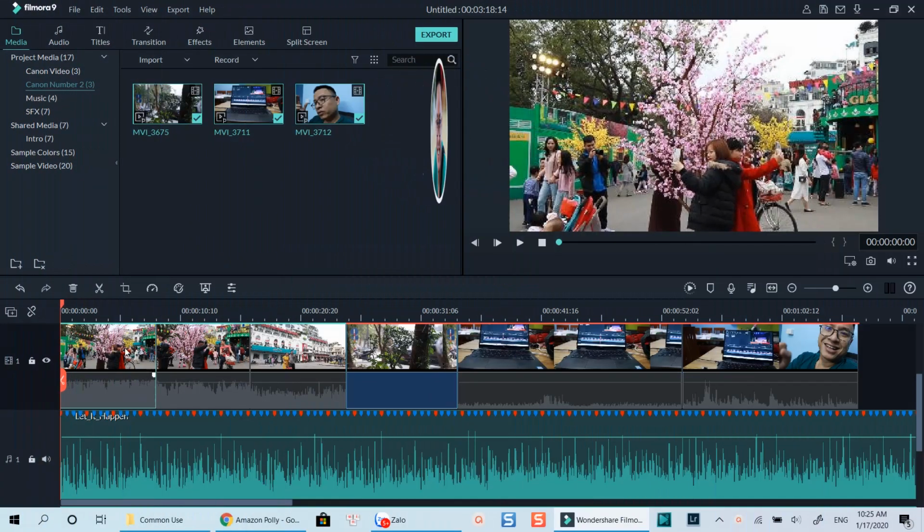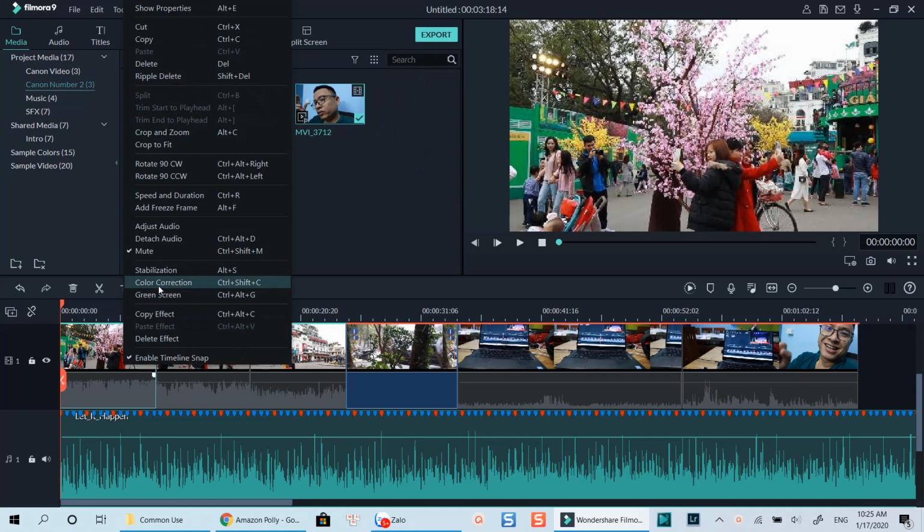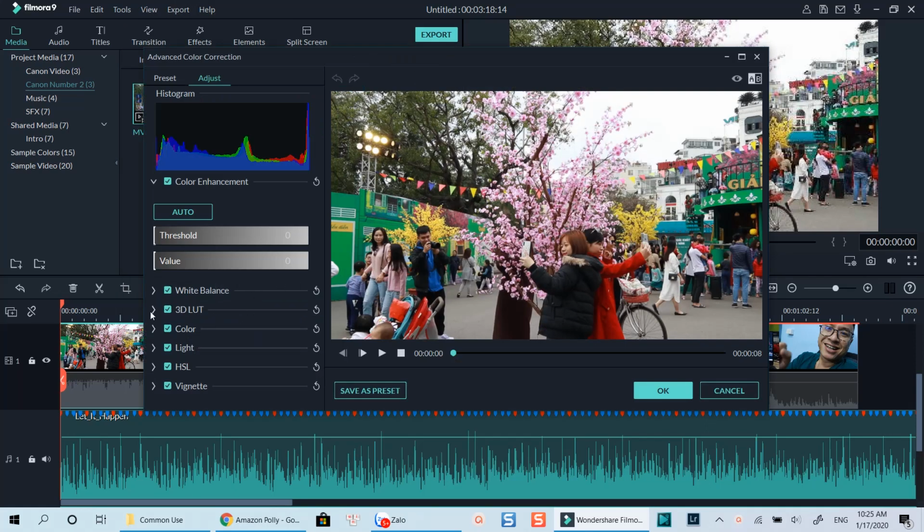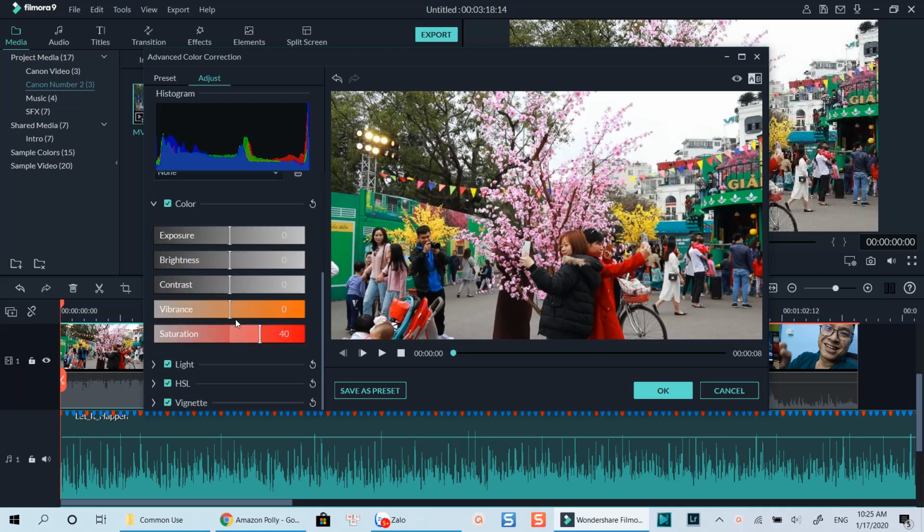Say you have multiple clips on the timeline. It's faster to do color correction on one clip and then apply it to the other clips on the timeline. To do that, you can work on one clip. I am just giving you an example, so I will not care about my bad color correction work. When it's done, click OK.